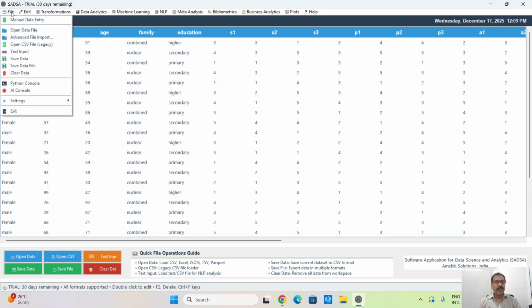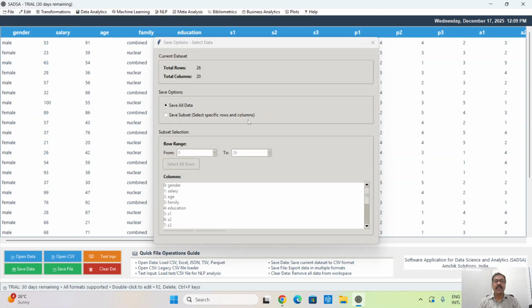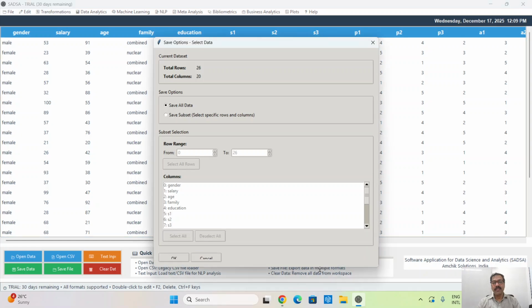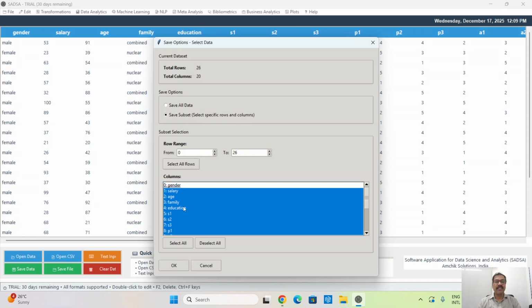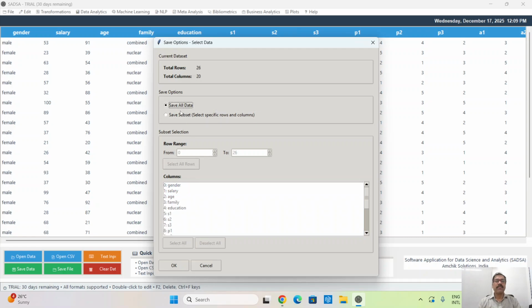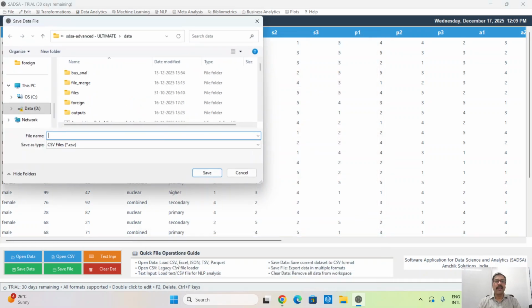Now how are you going to do it? There is a menu called save data file, and this looks very simple, without a complex functionality. Now you have two different options here. You can save all the data, or you can just select particular data variables, right? I'll just select all data and then press OK.